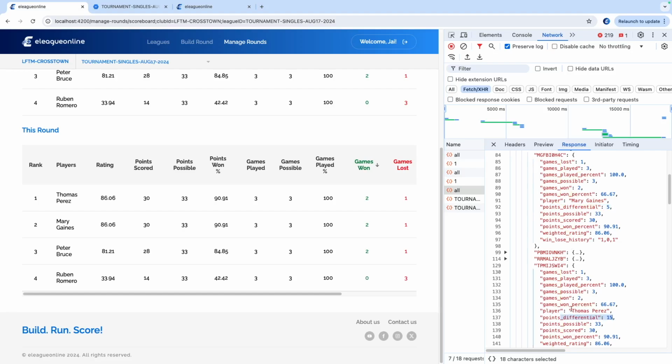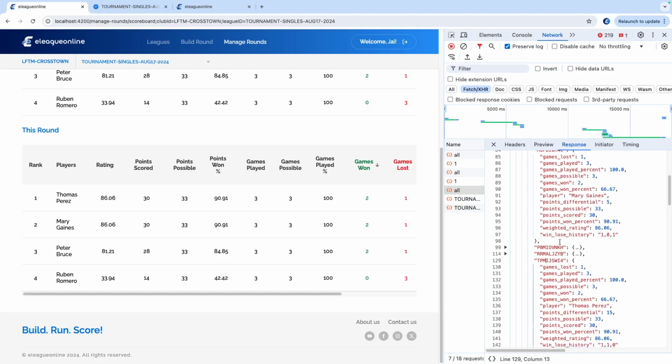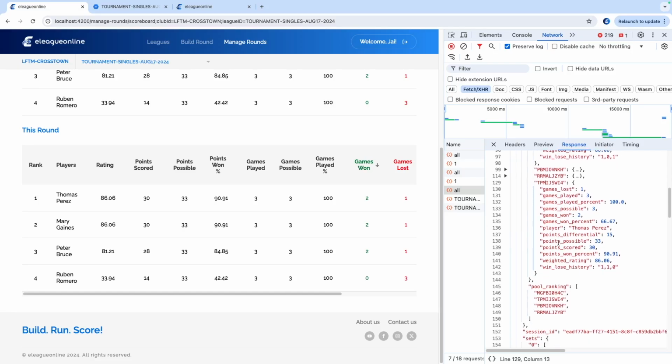Original system ranking was Thomas was number 1, Mary was number 2. Now in this case, since the apply head-to-head flag was set to true, and we know that Mary beat Thomas in their head-to-head game, hence our pool ranking now is Mary on the top and Thomas in position number 2.